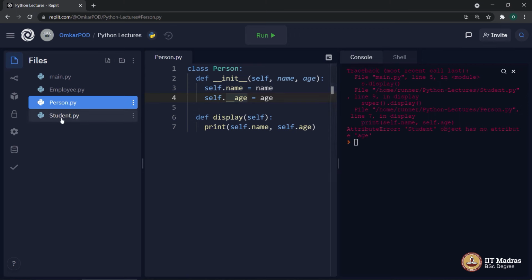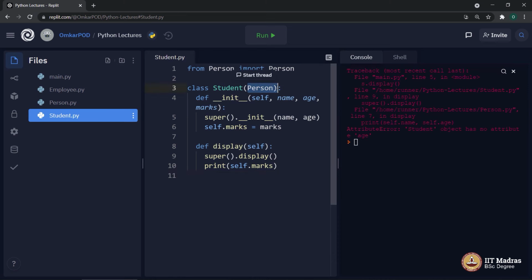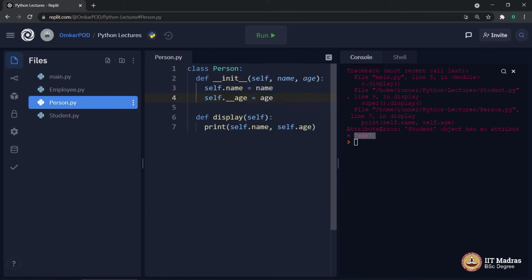Even though student class has inherited this person class, this particular attribute age is not accessible to student. And that is how this person class made sure no one outside will have access to this secret which I have with me, which is age in this case. If you remove these underscores, once again, it will be available to everyone and we will have the output.